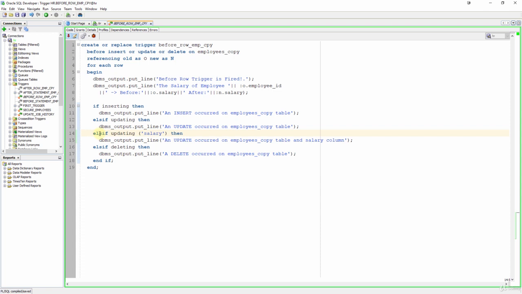As you can see, the only thing that you need to do is writing your column name right after the updating text between the parentheses and single quotes. This way, this if will work only if the salary column is updated. But here there is a problem. Since updating works for all the updates of the columns, this updating salary will not work because we used an else if clause here.